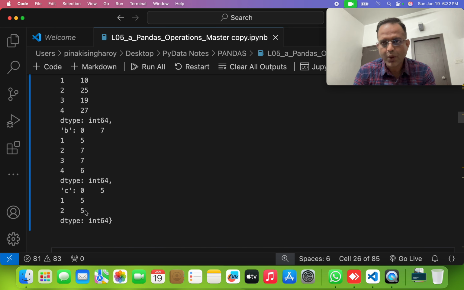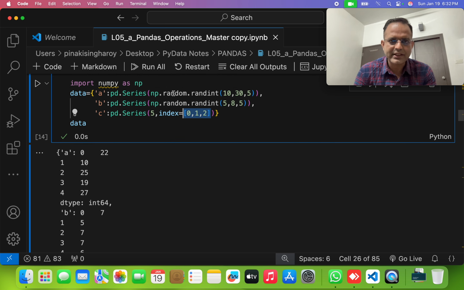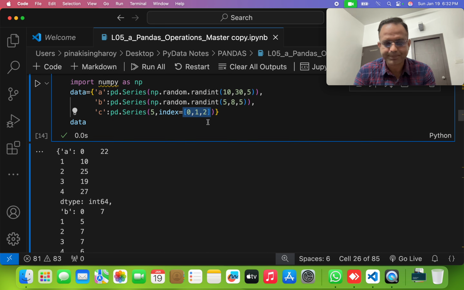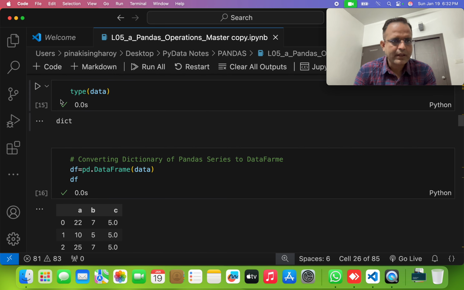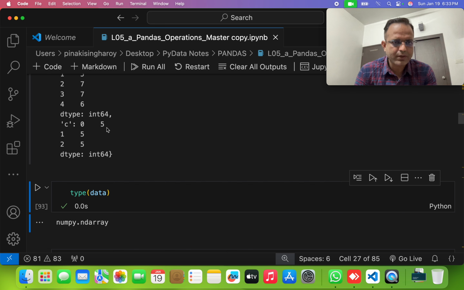So in this way we can create a data frame as well. If we do not want to use the random.randint function and want to give fixed numbers manually, in that case we can pass the number and the position through an array. Now we are checking the data type. This is basically a numpy ndarray, this one.